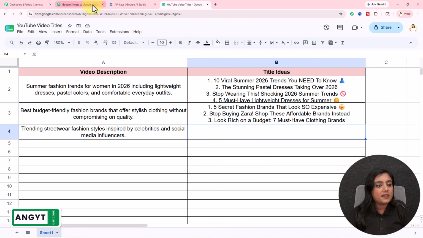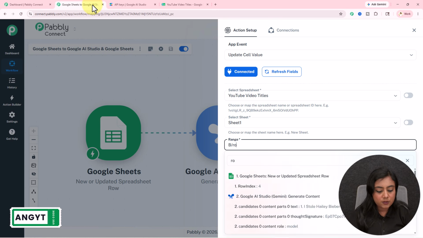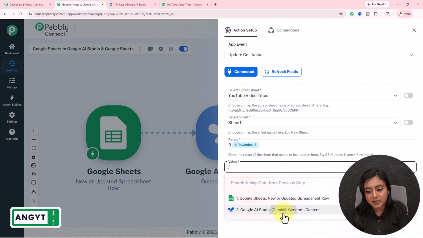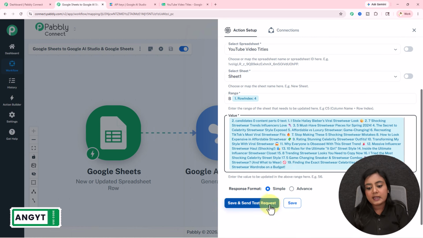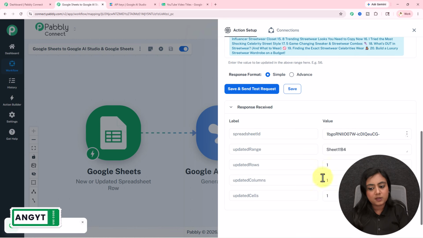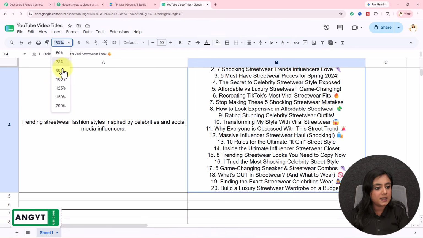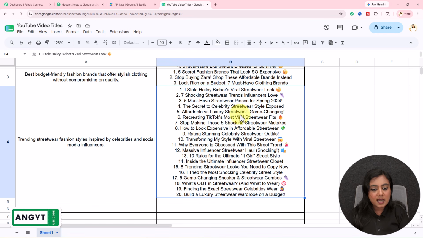With that, the row index is response from the previous step. So I will map the data of the row index, and for the value, I will map the data of this generated content. Click on the save and send test request button. You will receive a response like this, and you will see in the Google Sheets the titles are updated successfully. These are the 20 titles for this specific use case.